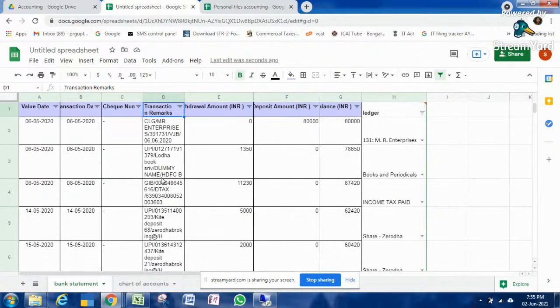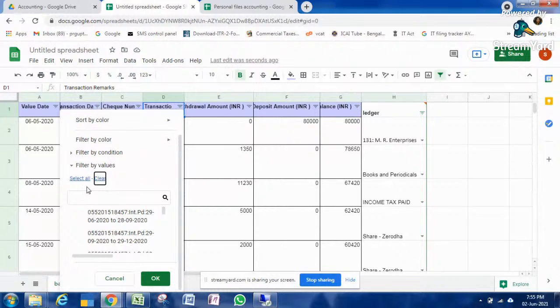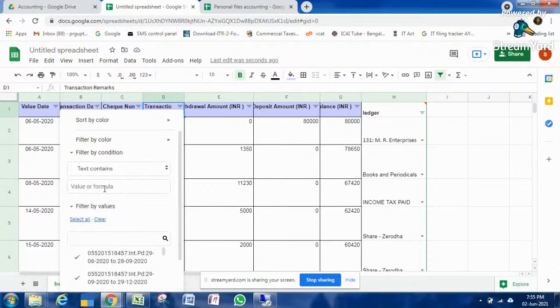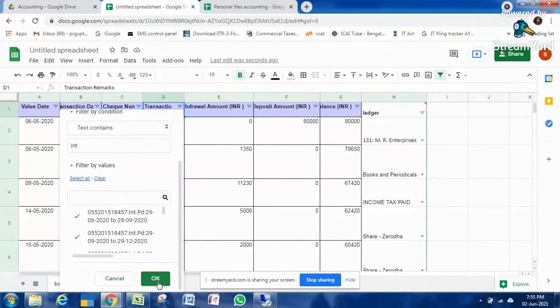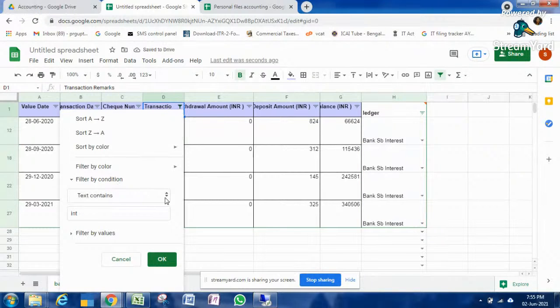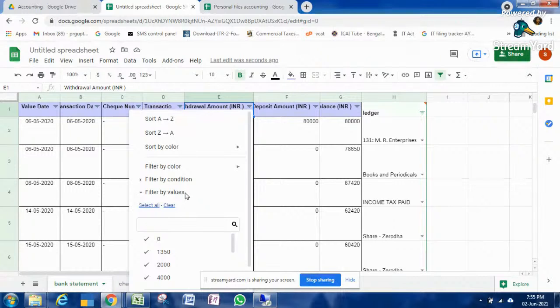So let me show you again. So interest for sure we know that it occurs 4 times. So we'll just go here. Text contains int. So there you go. We have all the 4 entries that come to my yarn. So we can also do something like just straight away filter out for all the withdrawals, filter by values.